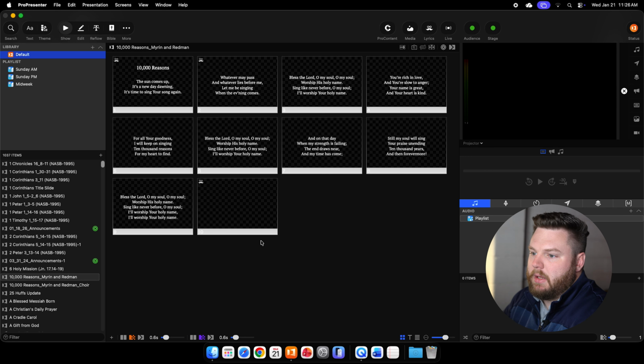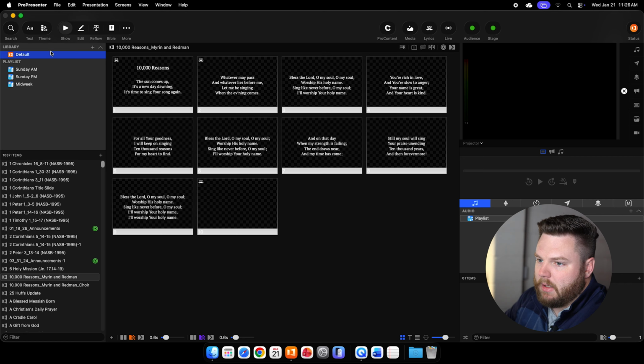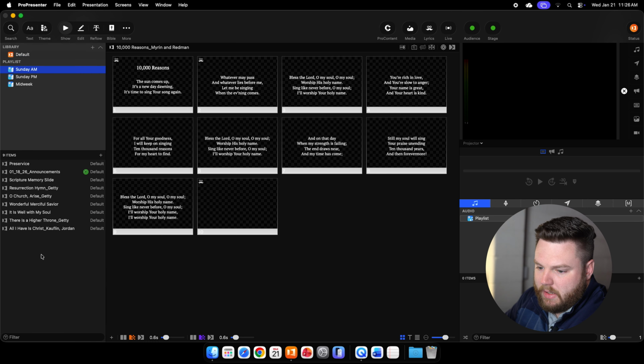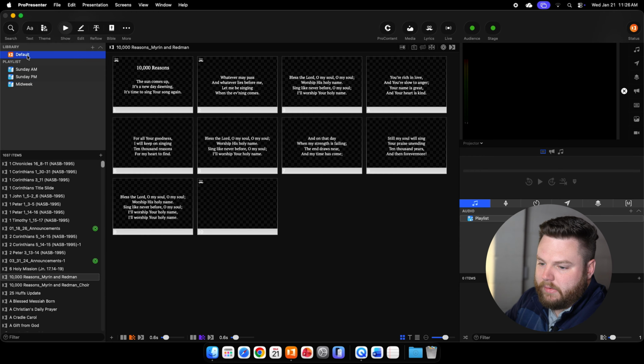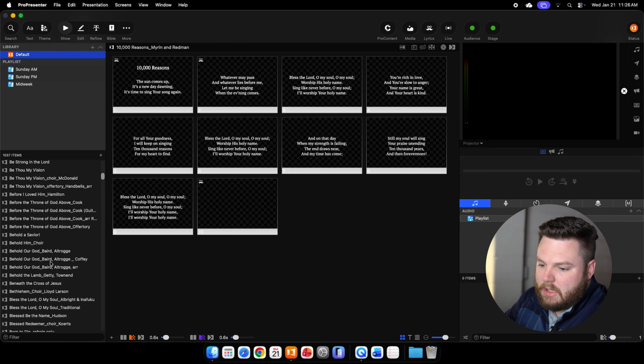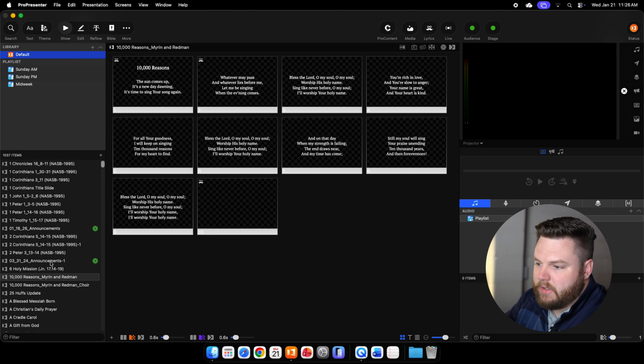There are basically some big windows here you need to be concerned about. You've got this toolbar up here at the top. Then you've got your library and playlists. And then these are the items in whatever library or playlist you pick. So if I picked the Sunday AM playlist, you'd see the items in that list change. These are the songs listed there. If I wanted Sunday PM, those change to that. And then I can click the library. This is all the items we have stored in our library, okay? We'll go into details later on through different videos.